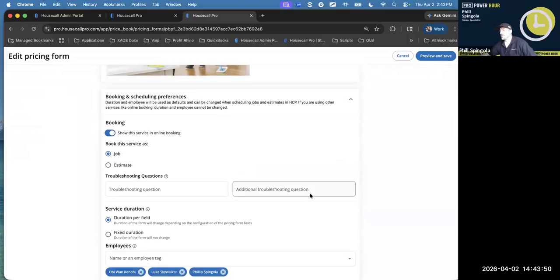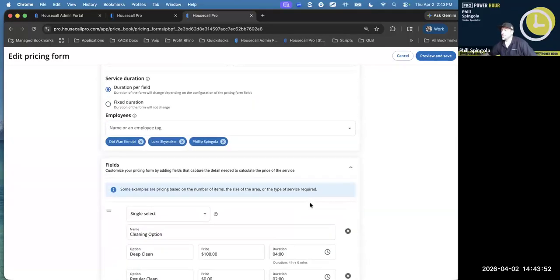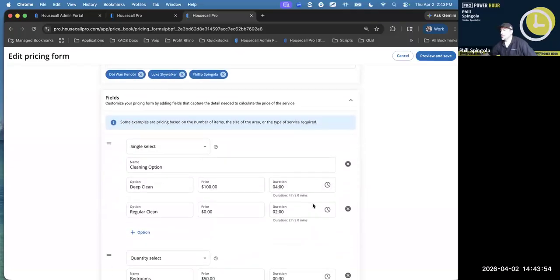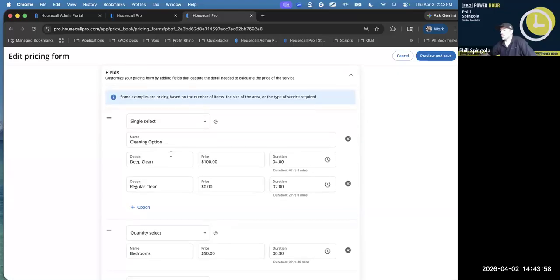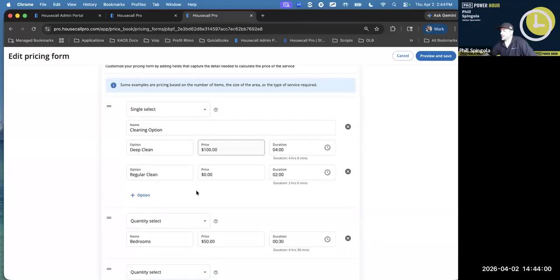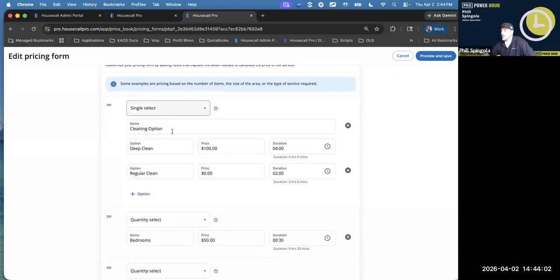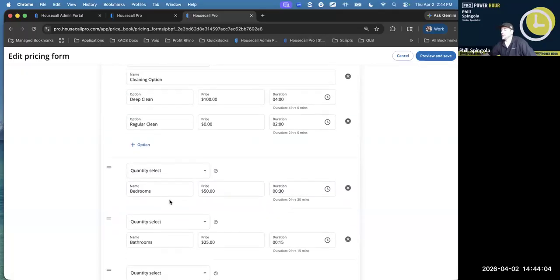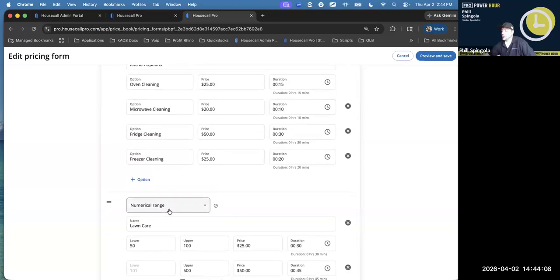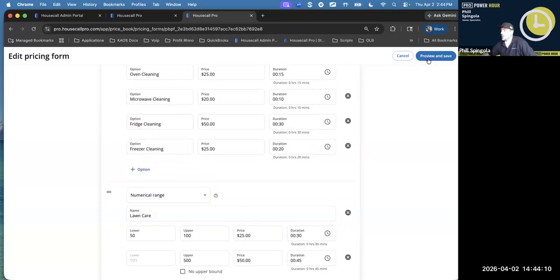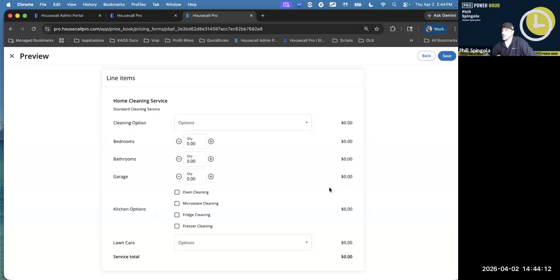But in here, instead of doing line items, what we can do, to your point, is create more of a la carte style. I have here single select, quantity select, multi select, and lastly numerical range. How that looks is like this, and that's probably what you were seeing when we were talking about it about 30 minutes ago.